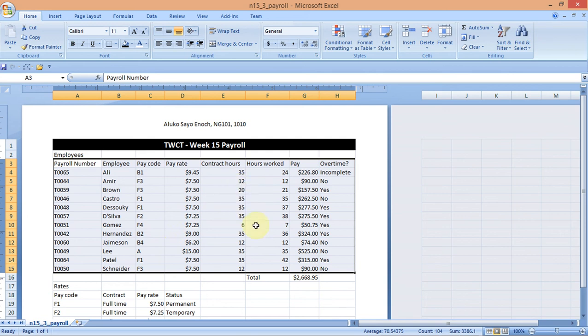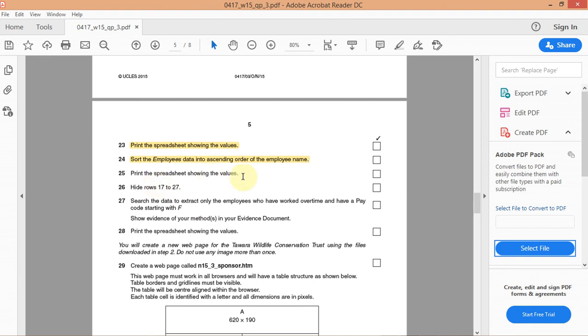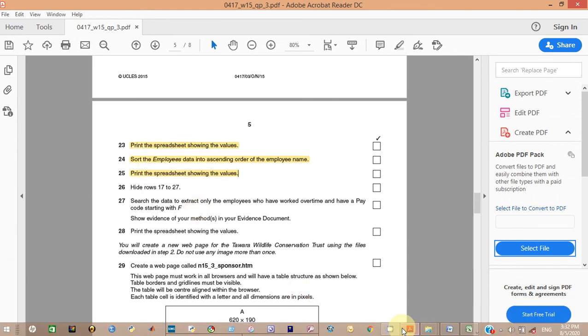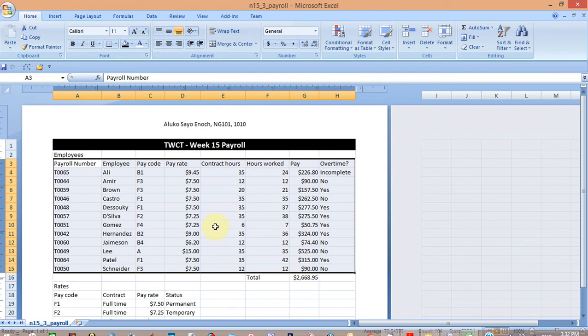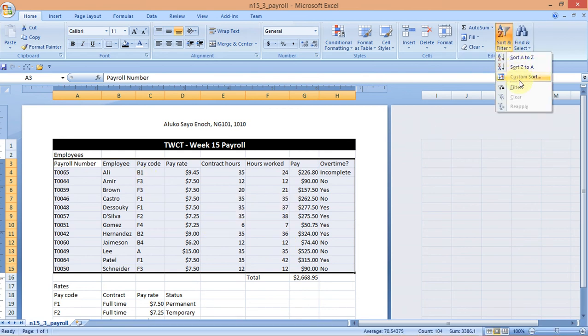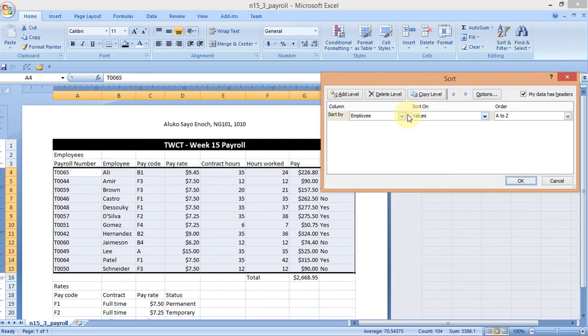Let's just do that again. Let me go back to the question. I'm not asked to take an evidence page of that. So let me do that again, guys. What I did is select everything, then come to here, then go to custom sort, and then we have to sort by employee. You can also sort by code, pay rate, hours worked, or pay hour. So we have to sort by employee. You select employee, then the order is ascending order A to Z, and that's what we have there.